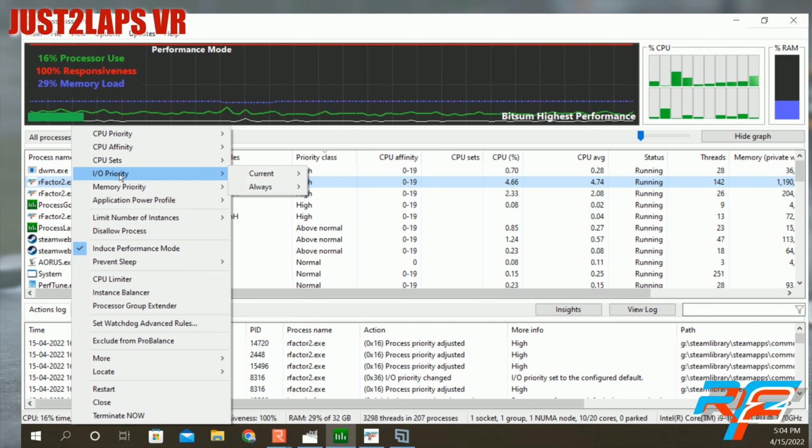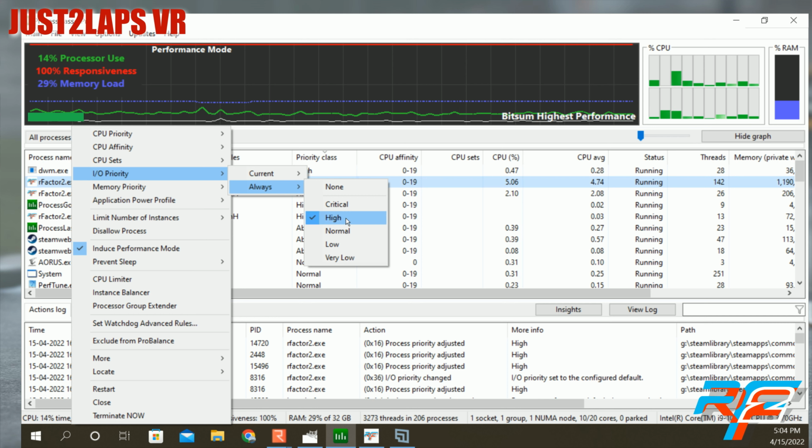Then you can also go to I/O priority. Go again to Always and set it to High. Do not set it to Critical, same as Highest on CPU priority. Set it to High, and that's it. Every time you start your PC and Process Lasso is started automatically with Windows, the processes for rFactor2 will be optimized on your system. That's it, and we can close Process Lasso Pro now and go on to the next tool.